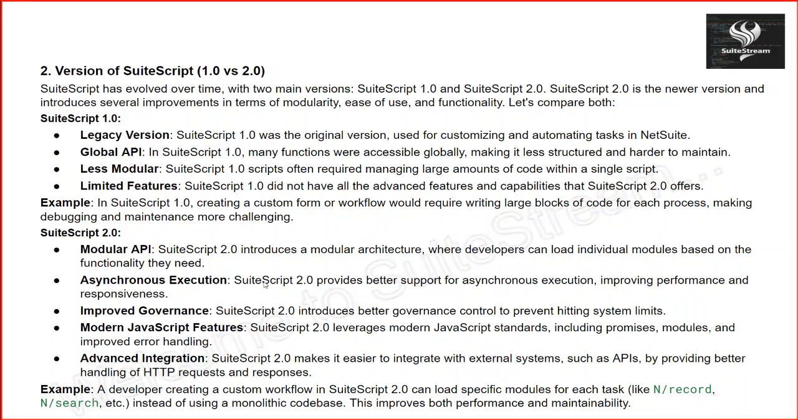So let's understand the SuiteScript 2.0 modular API. It introduces a modular architecture where developers can load individual modules based on the functionality they need. So that reduces the burden of the module. We don't need to load all the modules, only our required module. We'll discuss modules as well.